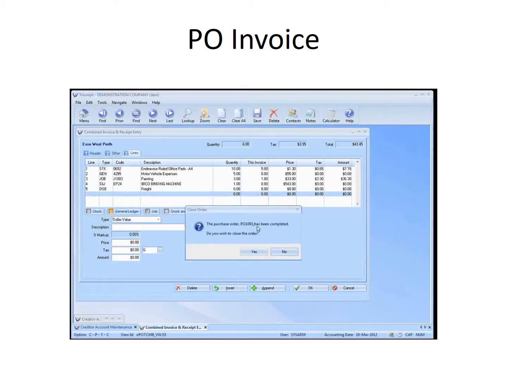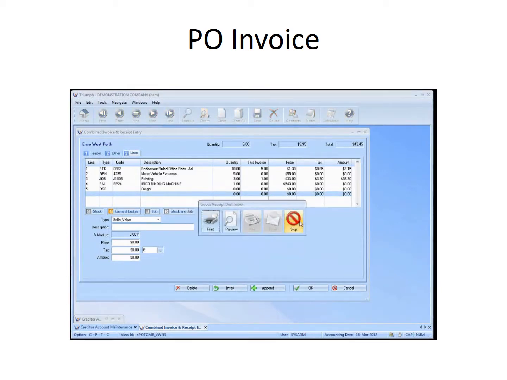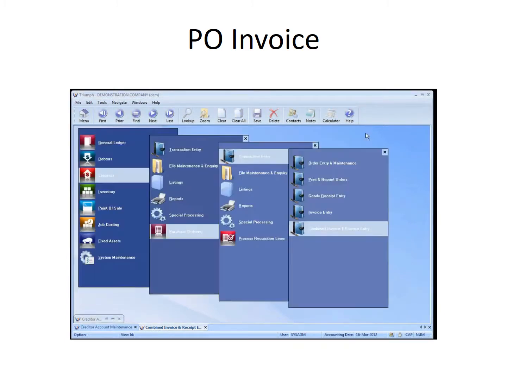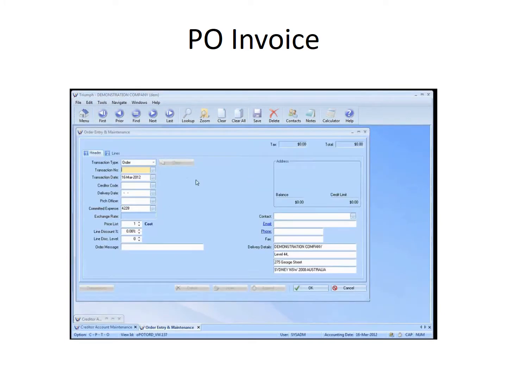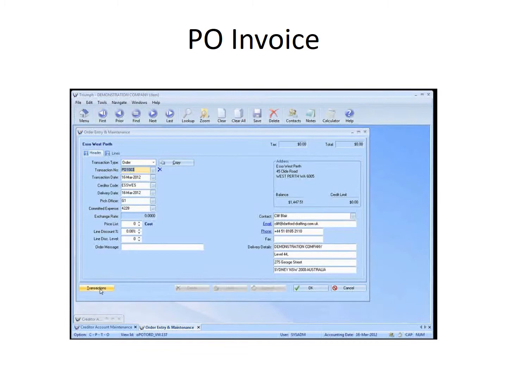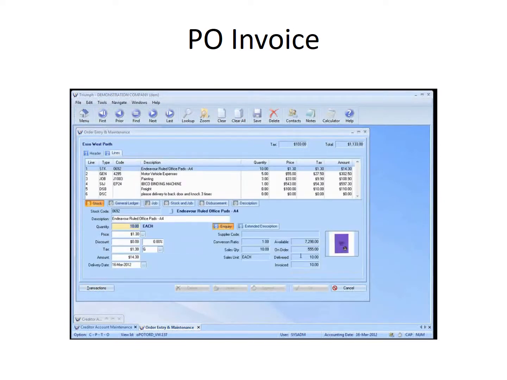Process that through. So the purchase order is now complete, and it will actually let me close that purchase order since everything's happened. And I can get the goods receipting paperwork printed, the labels printed, and it'll finish it off. If I go back and have a look at the purchase order now, it won't be on the list because I haven't included all my orders.